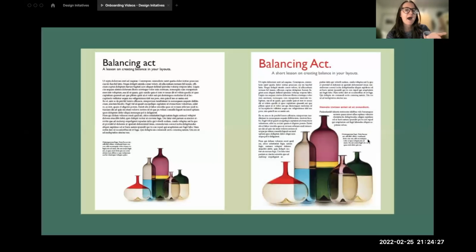And here's a bad and good example of using balance in layout work. As you can see on the left here, everything's left aligned. There's no real dynamic interaction between the different parts of the content versus on the right here, using balance between both sides. If you were to drop a line straight down the middle of that document, the weight on both sides would be pretty even since you have the picture of those bottles interacting with the text in a certain way.